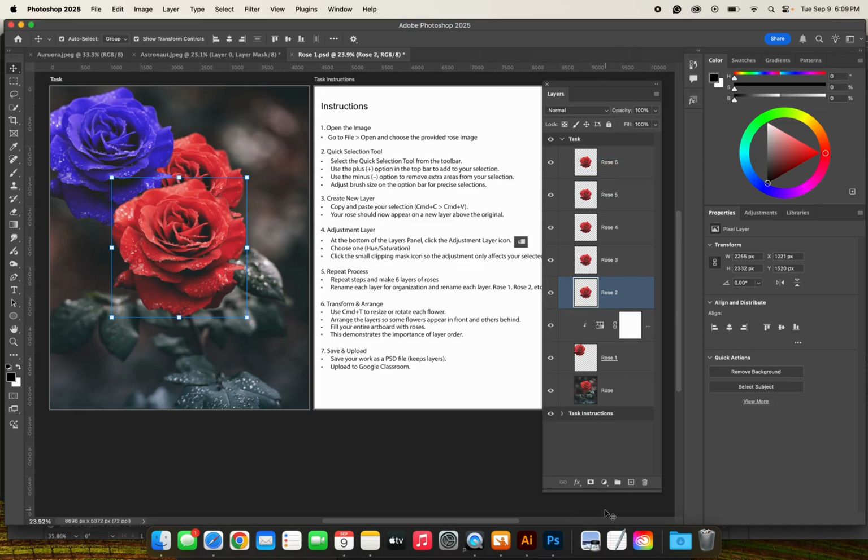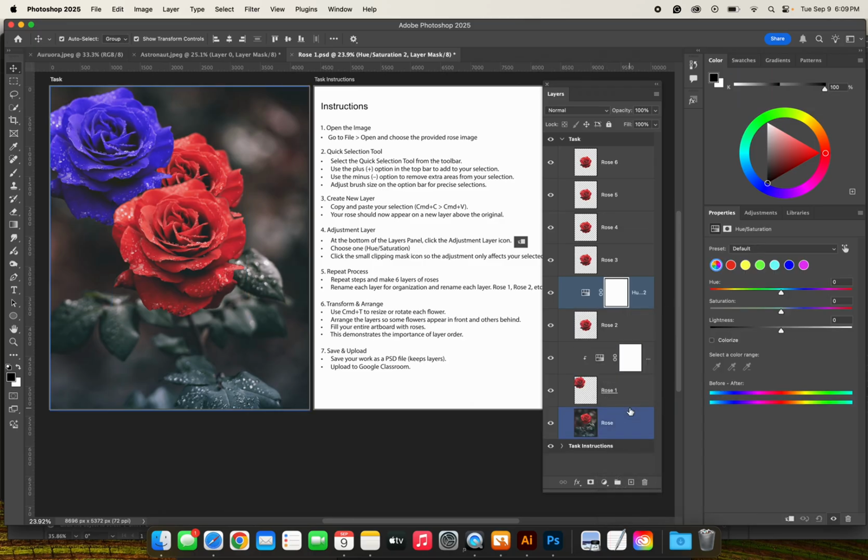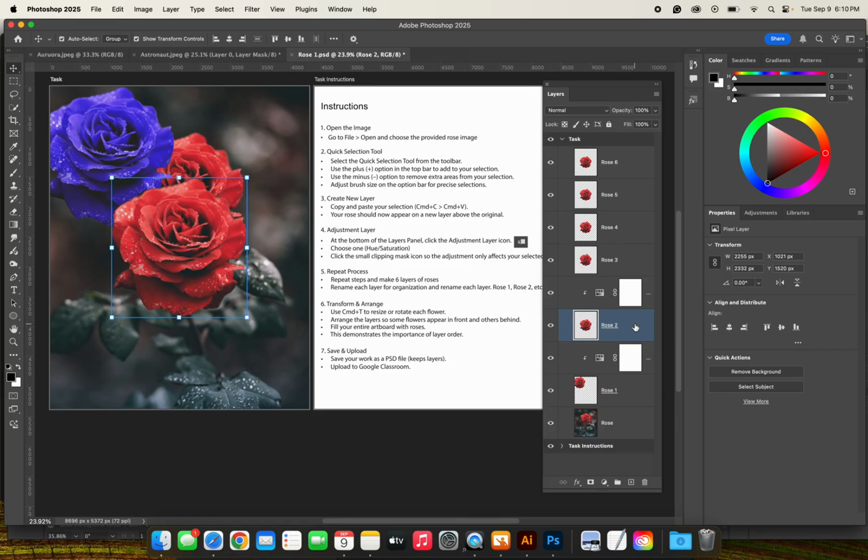We're going to do the same thing, because doing it over and over will help you remember how to do adjustments. We'll play with all these different adjustments later, but for right now, we're just going to do hue and saturation. We're going to lock this clipping mask adjustment down to Rose 2, and we're going to make it an alternate color. But you'll notice you cannot see Rose 2 right now.